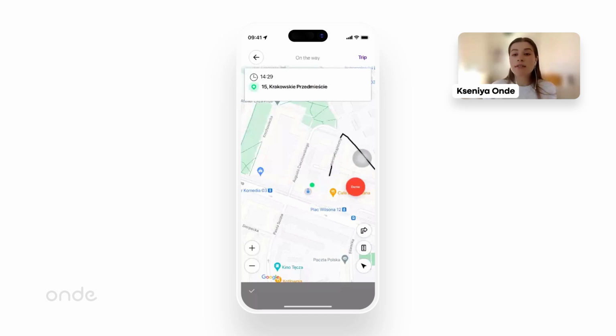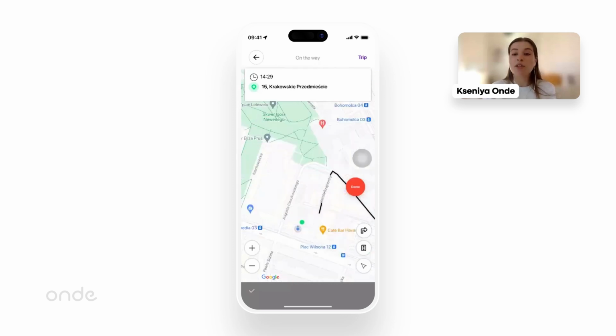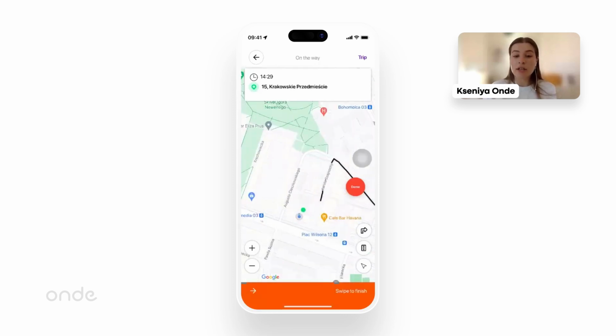Once the vehicle is at the drop-off address, the driver needs to swipe once again to finish the trip. If the payment method was cash, then the driver would need to confirm that the cash payment was received. And after each successful trip, both passenger and driver will have a possibility to rate each other. And later on, you'll be able to find this information in your company analytics to review the performance of the driver, for example.